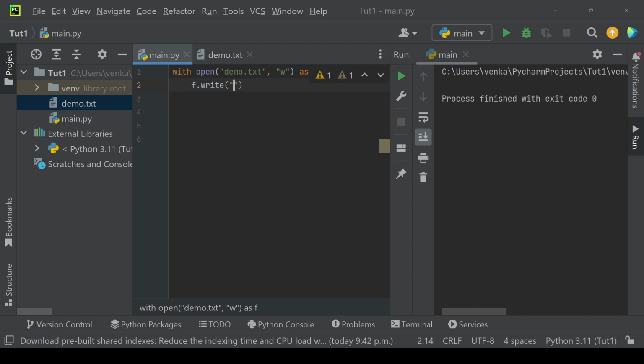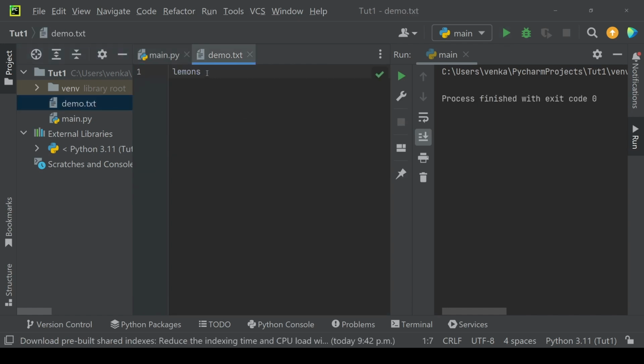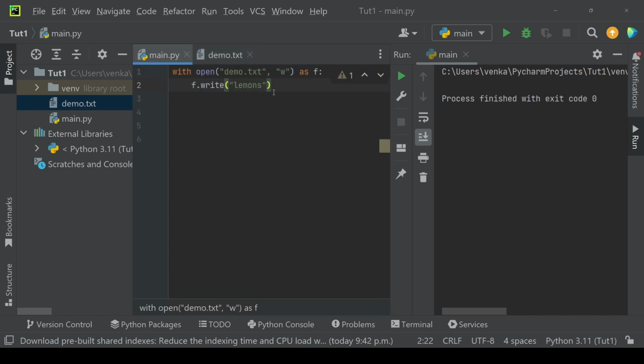Let's have a string here. Let's say lemons. We can see here the demo.txt. The string lemons is created, and we've removed the need for f.close using the context manager, because the context manager handles the f.close.